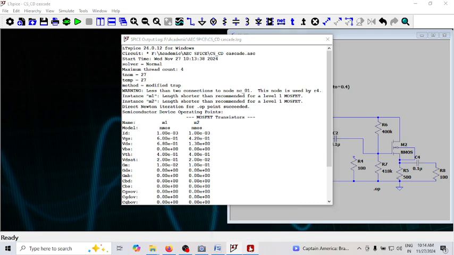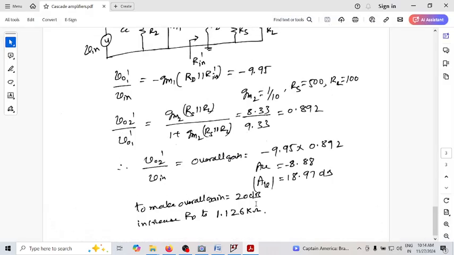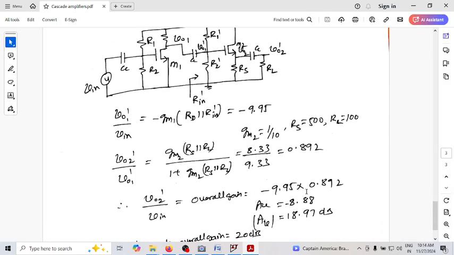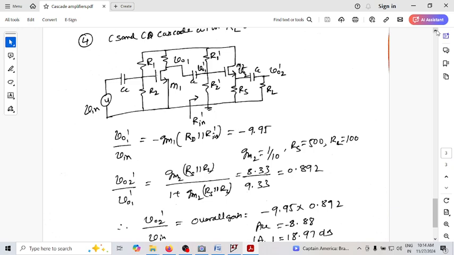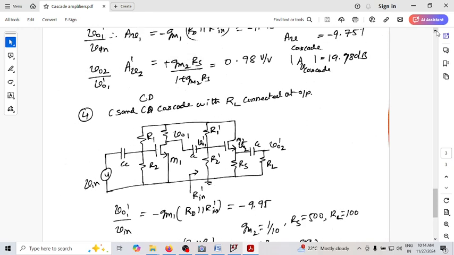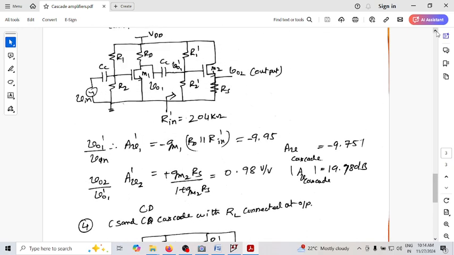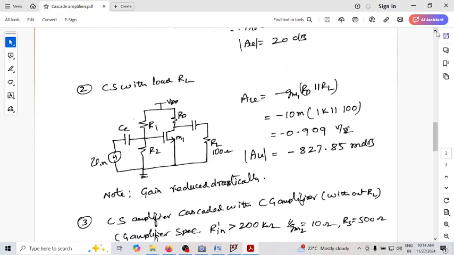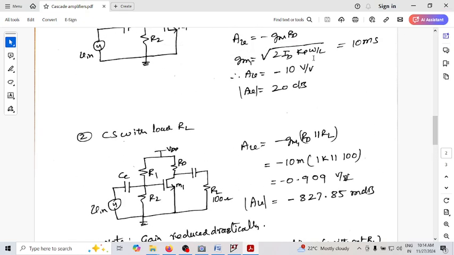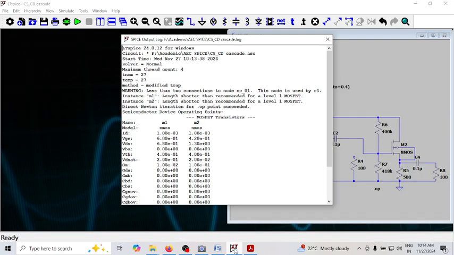If you go back to your slides and see, can you see this is GM2? So it is 1 over 10, which is actually 100 milli. So this is GM2, 100 milli. When it comes to GM1, it's actually 10 millisiemens. So that's what we have. You can see this is 10 millisiemens and that is 100 millisiemens. That's what is there in our simulation also.